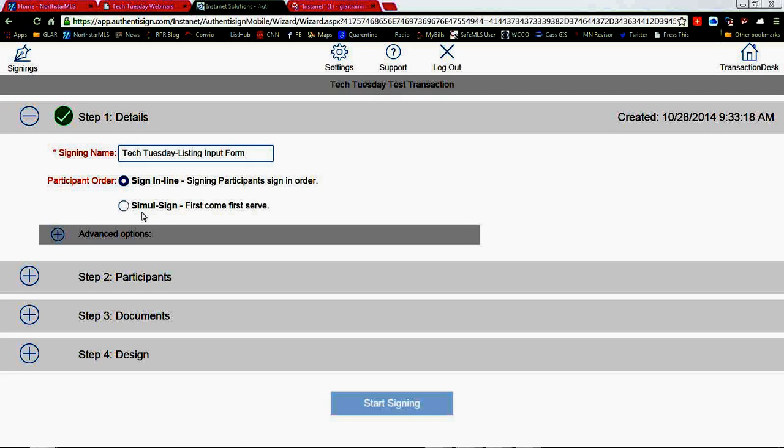One time you may want to use sign inline is if you have participants with the same email address. It makes giving them instructions easier on when to click into their email and look for an email, or who's going to get the email first. For SimulSign, if you're in a tight time period where you have to have the document signed very quickly, this may work better if you have lots of participants. They can all sign at one time, and then it's going to merge the document at the end. I'm going to go ahead and click on the plus sign next to advanced options now.